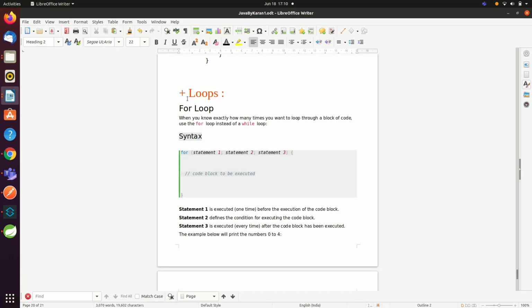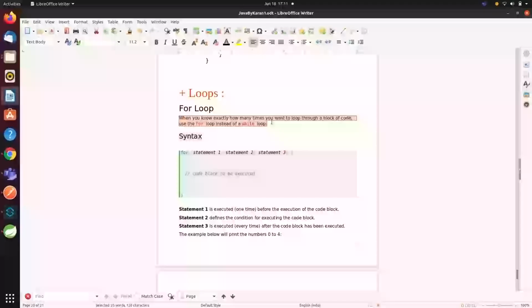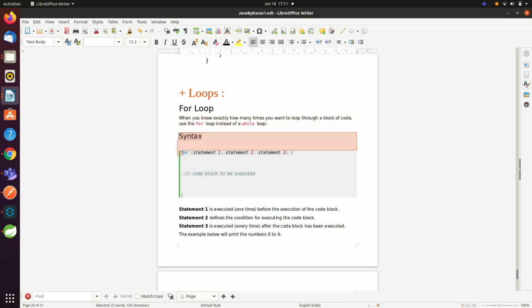Now, what is a for loop? When is it exactly used? When you know exactly how many times you want to loop through a block of code, use the for loop instead of a while loop. Now, below given is the syntax of the for loop.